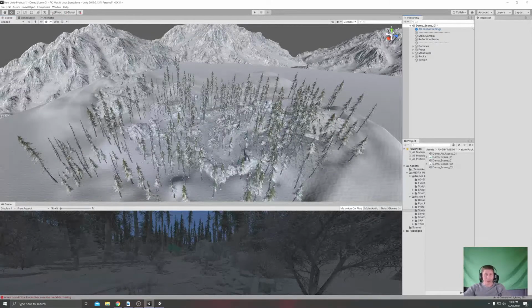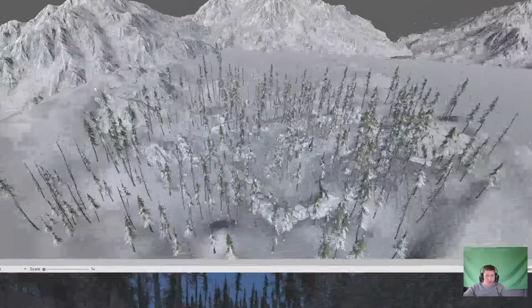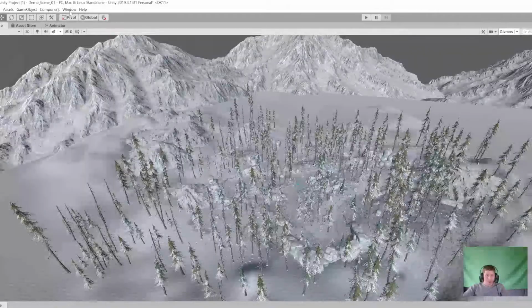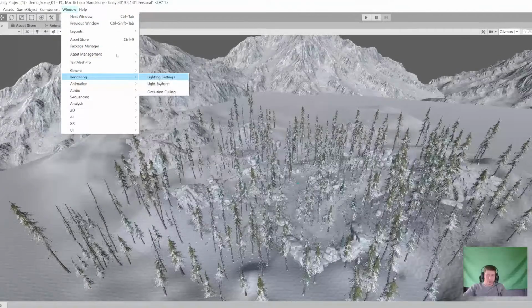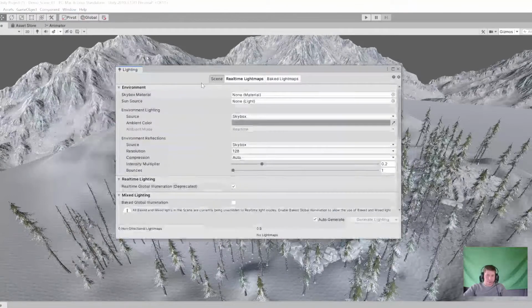First things first, your light settings can be found under Window. Let me zoom in. Did I make it work? Okay, it will be found right here under Window, General, Rendering, Lighting Settings. Click that, and you'll see skybox material none.